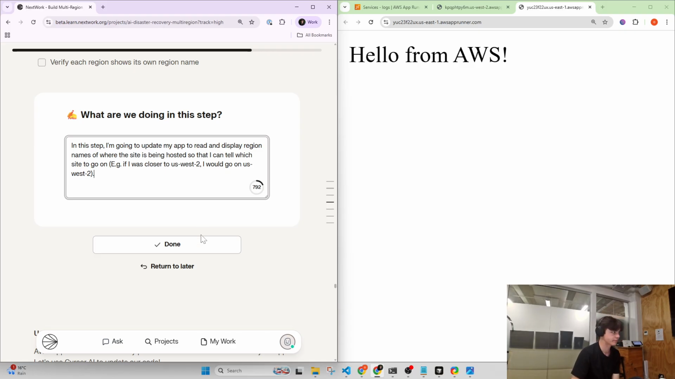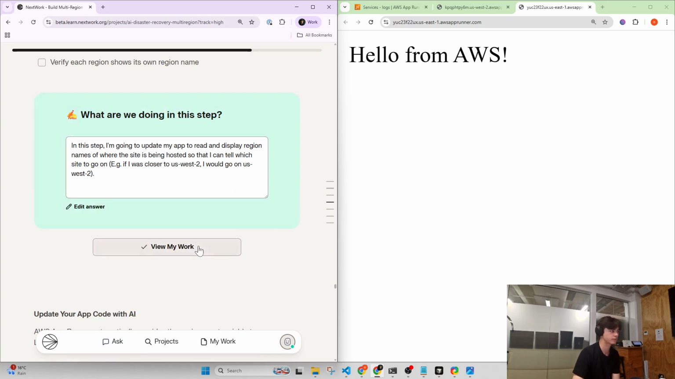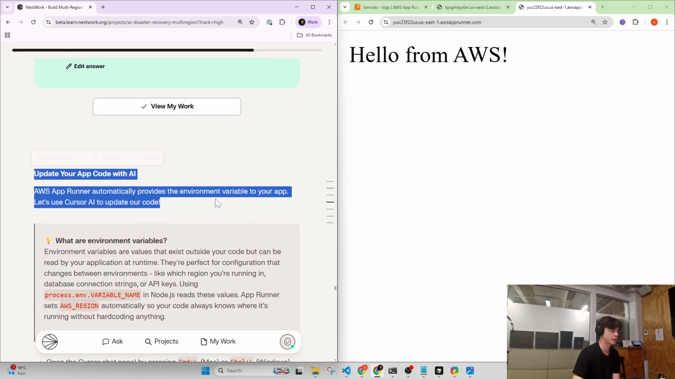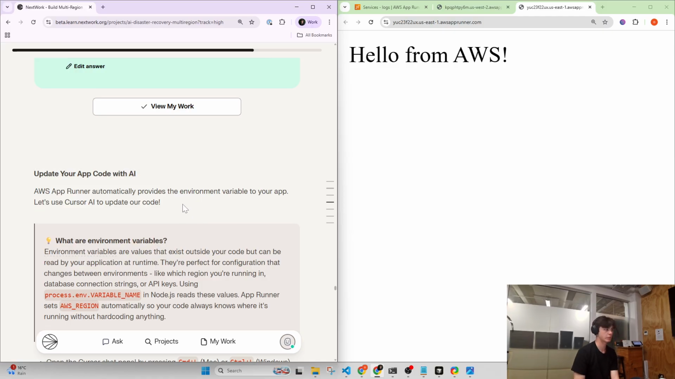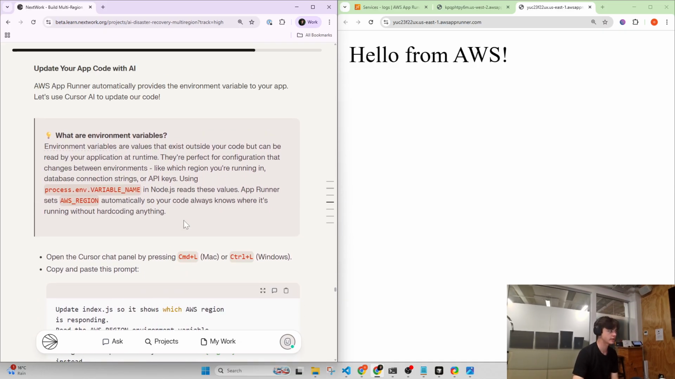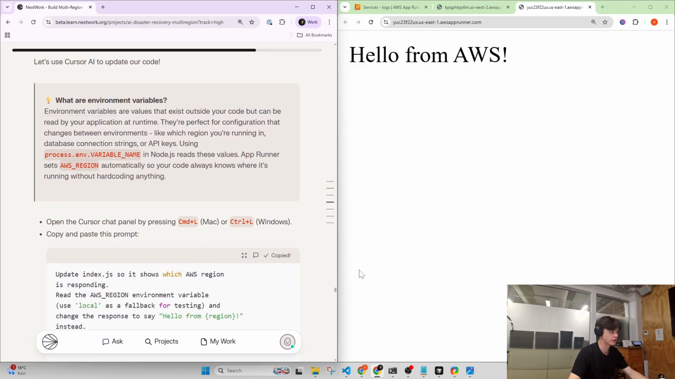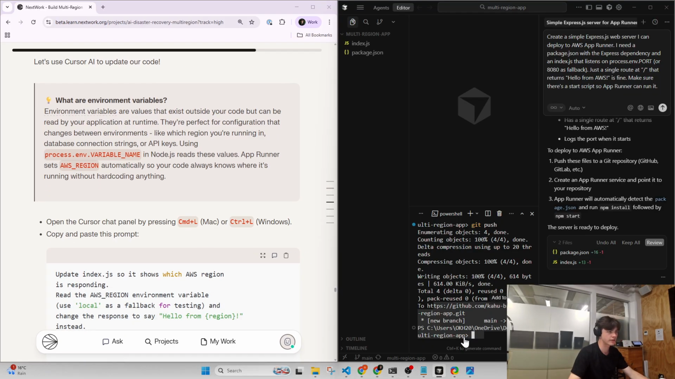What are we doing in this step? I'm going to update my app to read and display the region name of where the site is being hosted so that I can tell which site to go on. For example, if I was closer to US West 2, I would go on US West 2. Update your app code with AI again. AWS App Runner automatically provides the environment variables to your app. Let's use Cursor to create the updates. Actually, I'll send this prompt off so we can save some time.